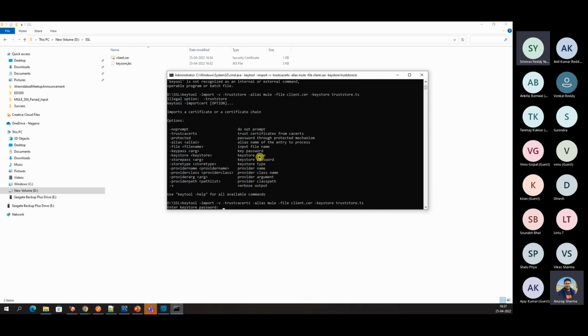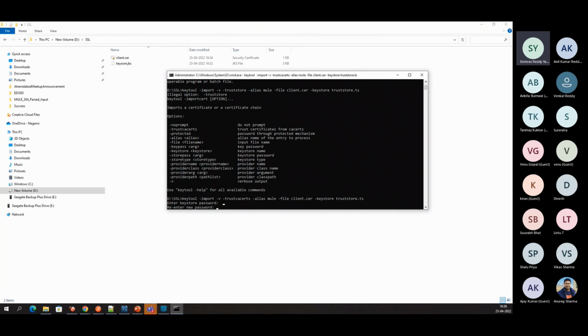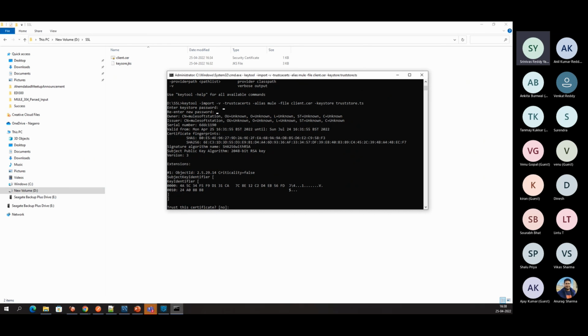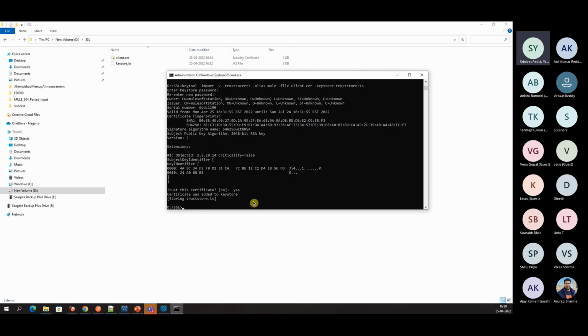Now enter the keystore password: keystorepass. At the end it will ask whether to trust this certificate, so I will say yes. So we get truststore.jks. This is the key store, and this is the trust store. Everything is done. We are done with the creation of our key store and trust store.